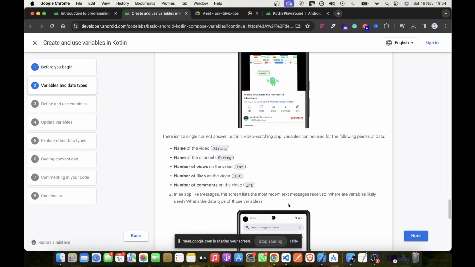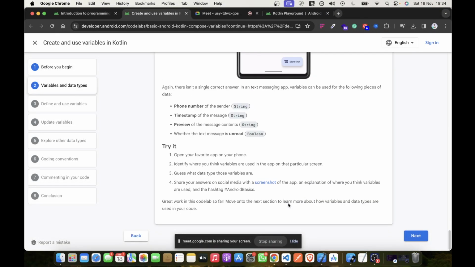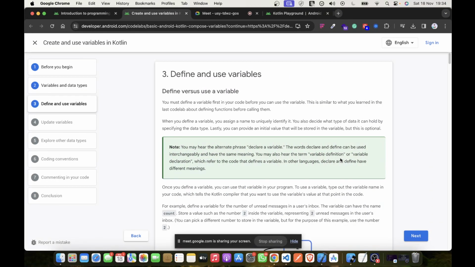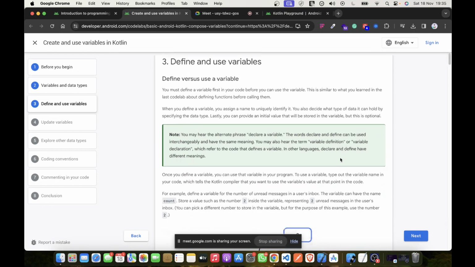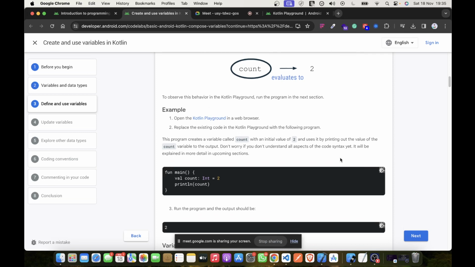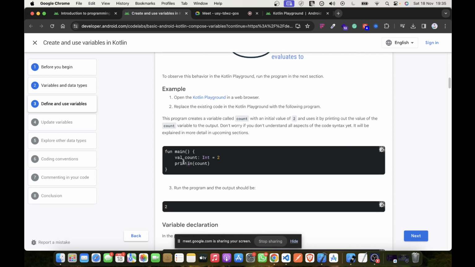Okay, so let's move to the next stuff. Define and use a variable. So define versus use a variable. We are going to do that shortly, so I will skip this part. You can now see they use var. That's why you are saying var. I was actually confused about when you use val and when you use var.